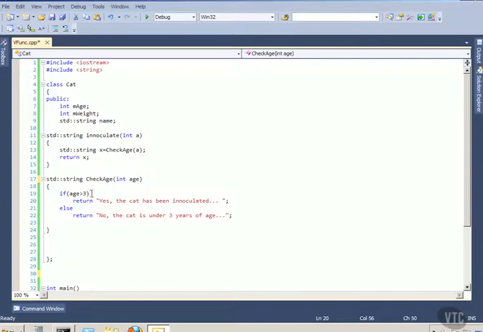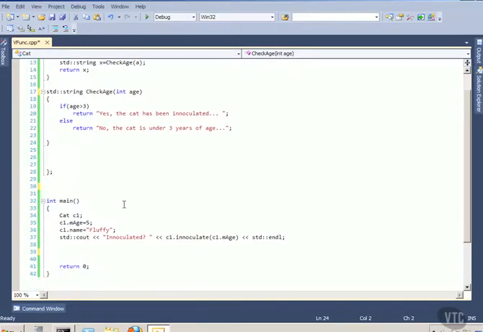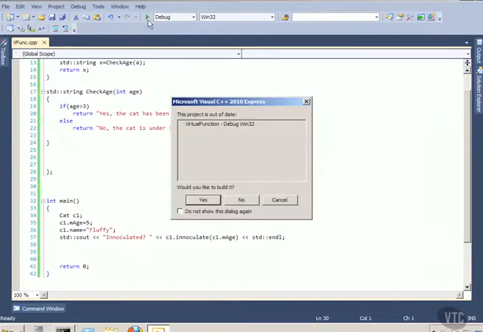If the cat's not greater than 3, if he's not 4 years old or older, he or she, then we do not want to inoculate it. It's not good, and we have to wait till the cat's a certain age. So that's what we're doing there. Now, pretty straightforward, right? Well, when we get out into our main function, we can instantiate an object C1 from the cat class, set the age to 5, set the name to Fluffy, and then if I call inoculate and pass the age, I should see whether or not we are going to inoculate Fluffy, right?